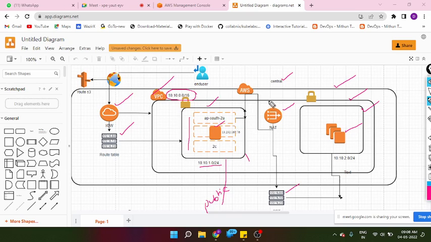And what about these resources? These are extra we are including here. Why? Just observe this. Up to here it is public. Here I am hosting an application, it is public, all end users can access. And this subnet is totally private.